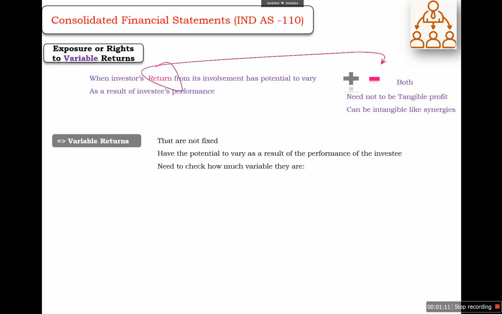And here we need to check how variable they are, and it will be based on the substance of the arrangement between the investor and the investee. And we are not going to check the legal form of the arrangement between both the investor and the investee.